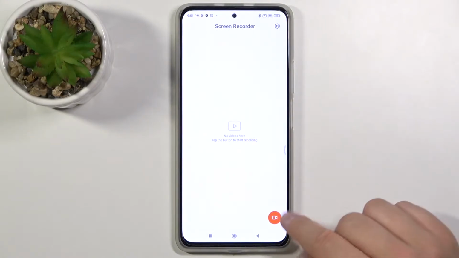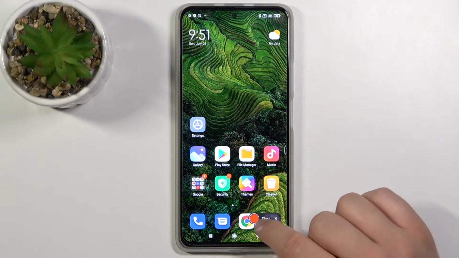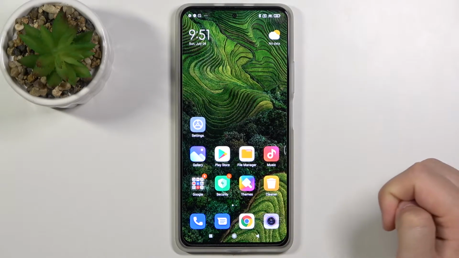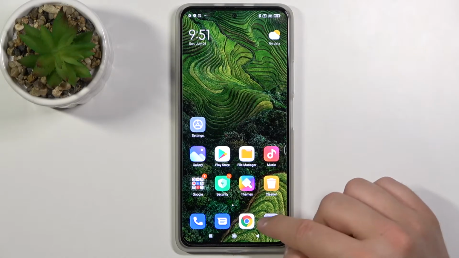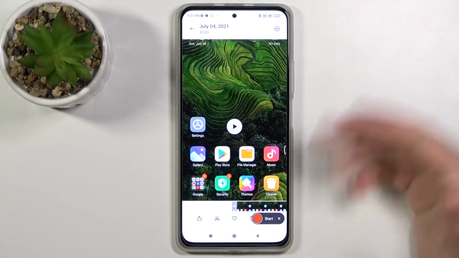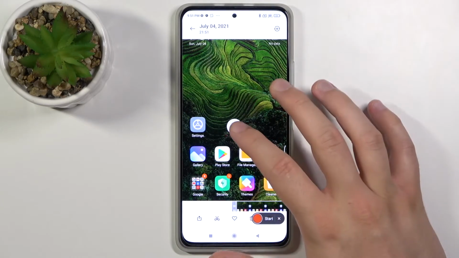If you want to start recording, just tap right here, then go to the screen that you want to capture. Once you get it, tap on the button at the bottom right corner, and if you want to finish the recording, tap here twice. You can find the recording in File Manager, or in the screen recorder when you enter it.